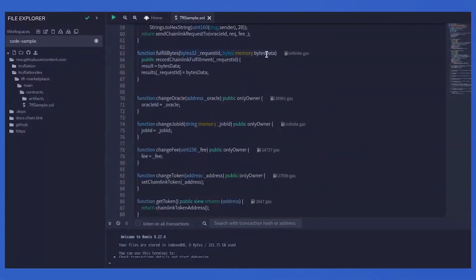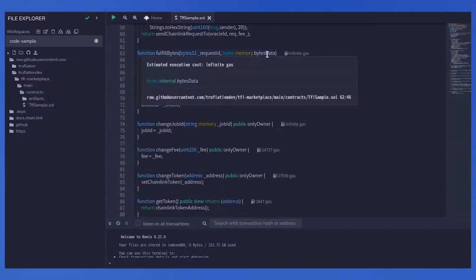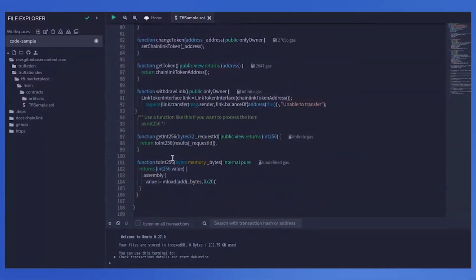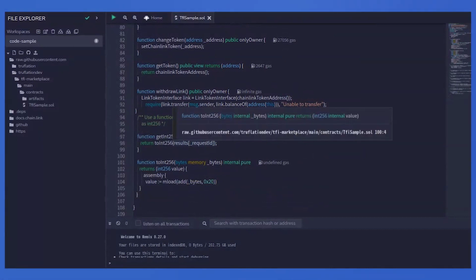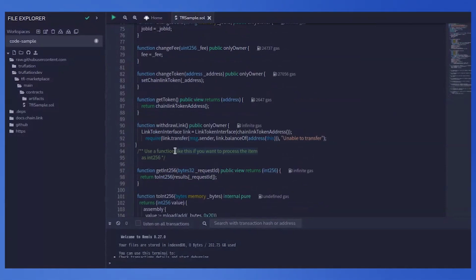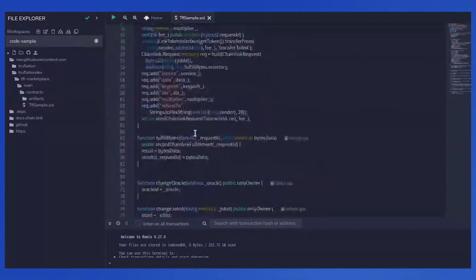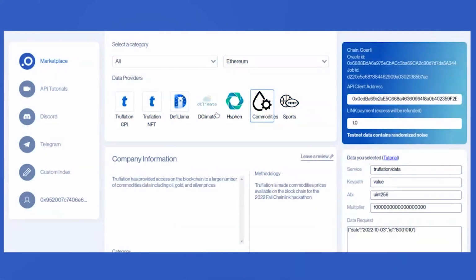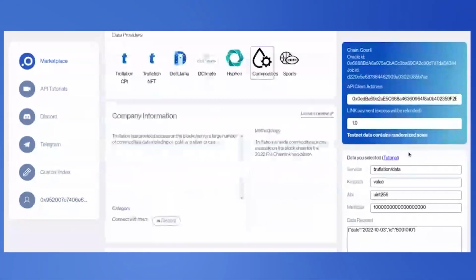functions down here called get int52, int 256. So if you ask the marketplace to return an int 256, this is where it will get converted to something that the smart contract will use. This is an example of a smart contract, and a person who writes a smart contract can modify this to use with the marketplace. We've shown you the basic information that's available. We've also shown some of the ways of connecting it to the smart contract.